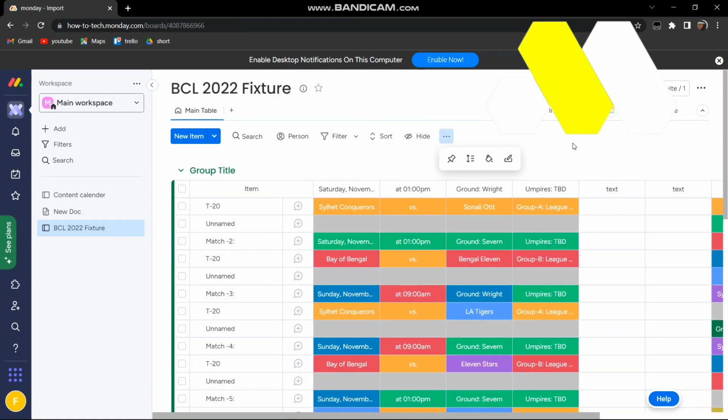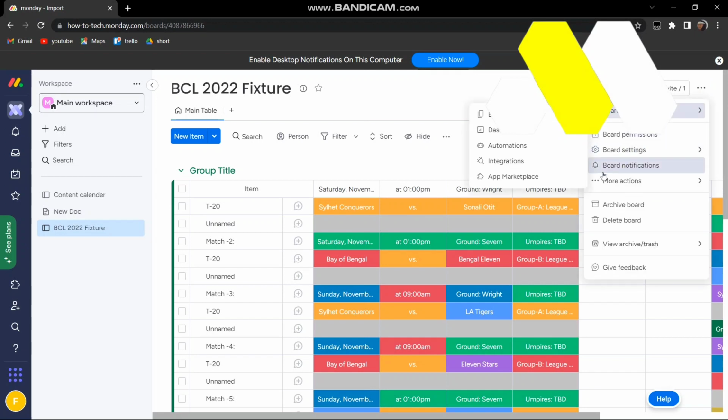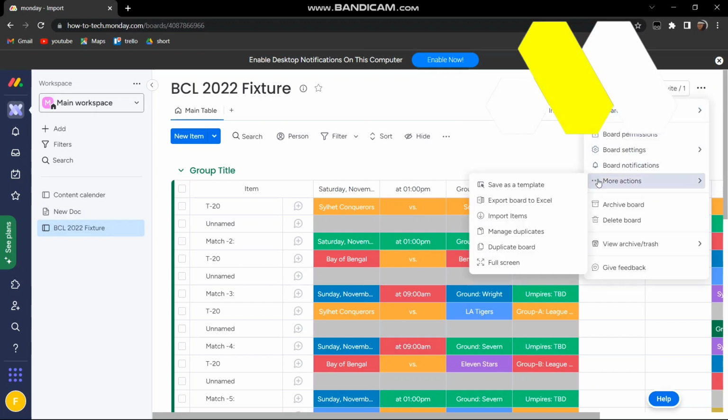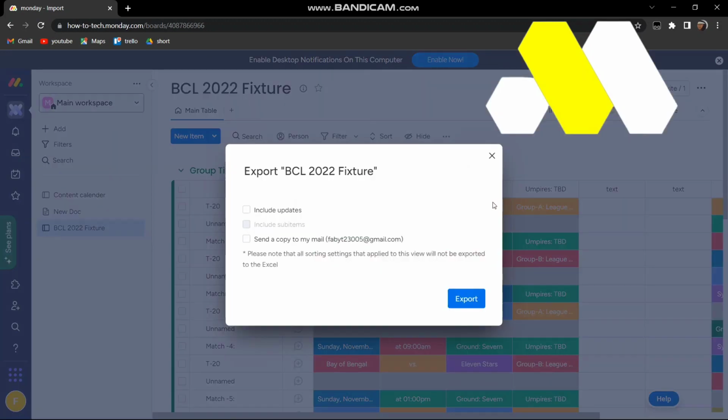So now in order to export the file, all you need to do is tap on these three dots here and then go to more actions, and you'll see export board to Excel. When you click on that and include all of this and then export, this will automatically go into Excel, and this is how you can do it.